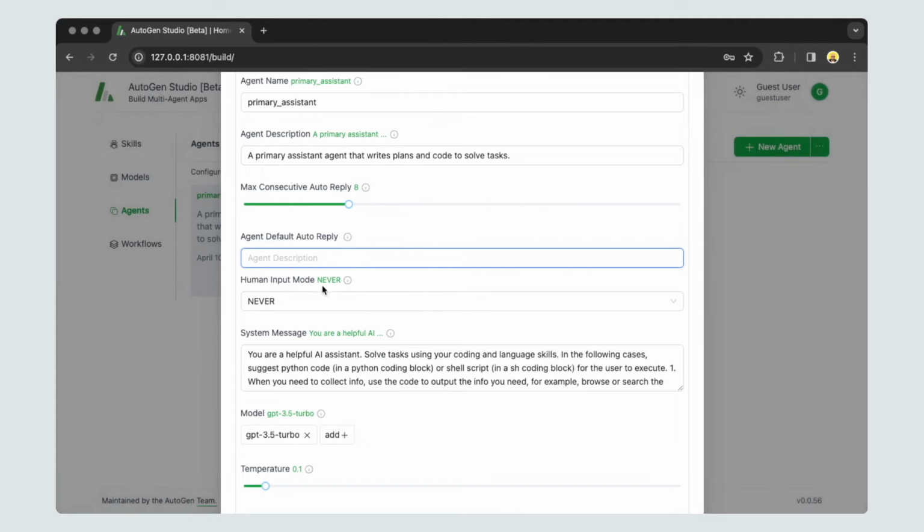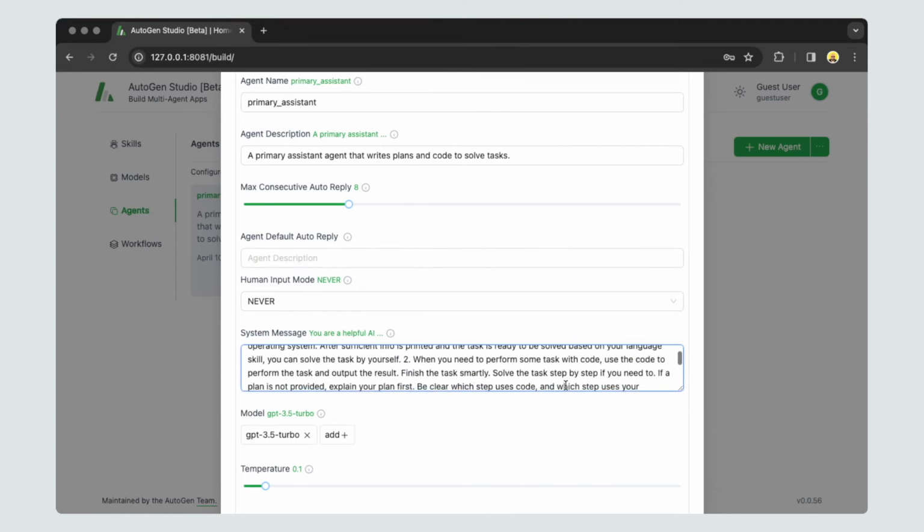And the human input mode, never. So it's never going to ask for a human input. It's just going to be autonomous and work by itself. System message is essentially a message that is used by the model so that it can understand how it's going to behave. So these are kind of instructions that you give to the model when you set up your agent.